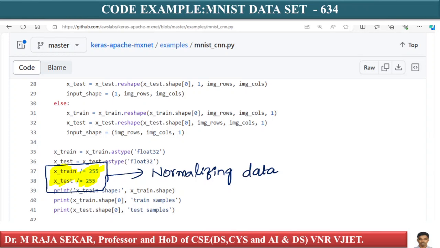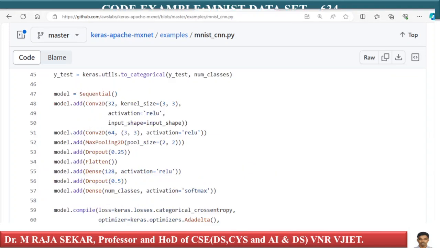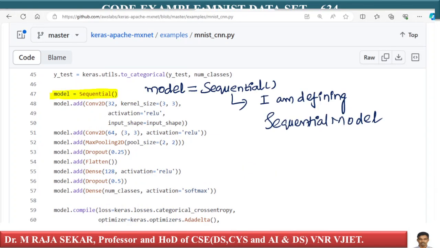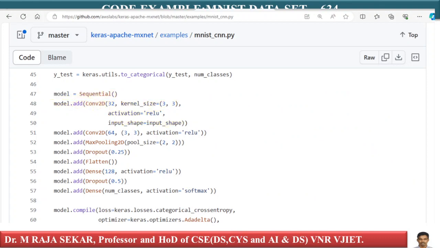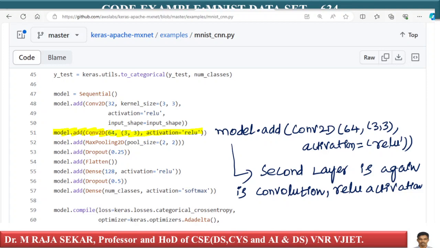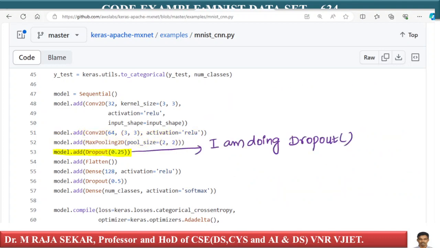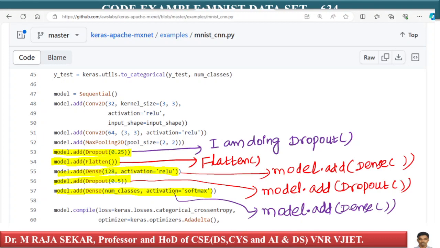The core thing comes here. I'm defining a sequential model. My first layer is a convolutional layer. Just observe, model.add Conv2D, convolutional layer with ReLU activation. My second layer is again a convolution with ReLU activation. Then I'm doing max pooling, dropout, flatten, and adding a dense layer, then dropout, and a dense connection.